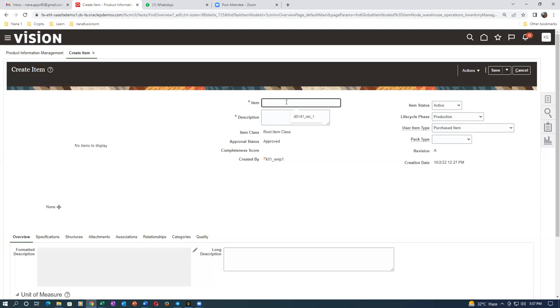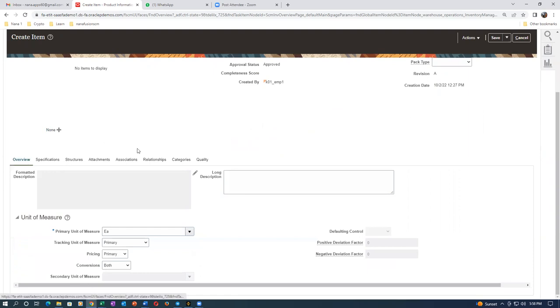So the item is K0102. I will now say MR underscore test, MR test. I don't know whether I'll be getting a second item or not. I'm not sure about it. The second item, I will not paste it. For the remaining parameters, I'm not going to set up any of the specifications actually.